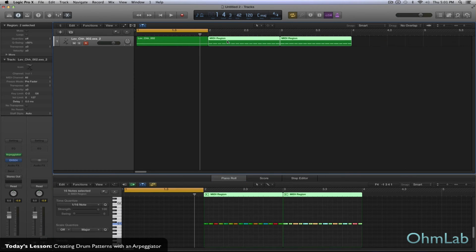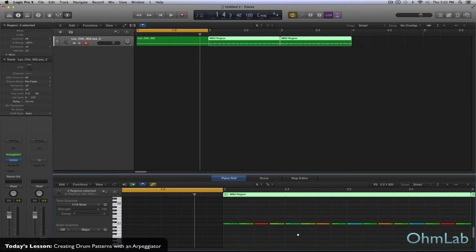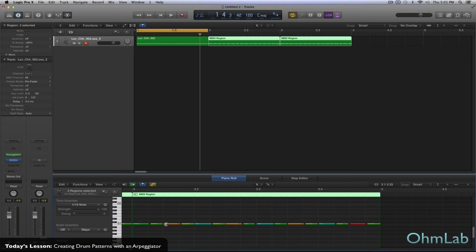So you can see, if we zoom in here, you could probably see it a little bit easier, that the notes in the second region are offset just a bit. Okay, and that's because of that swing parameter.